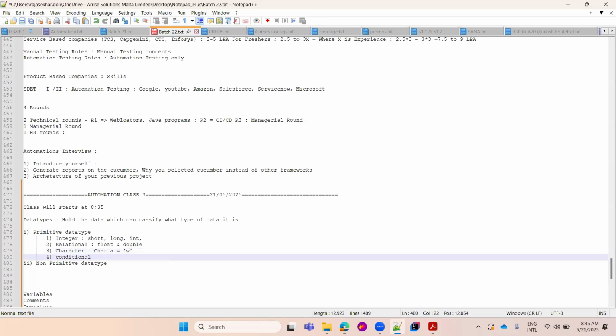And the next one is conditional. In conditional, we have one data type. This is called boolean. Very, very important in Selenium while writing the scripts.